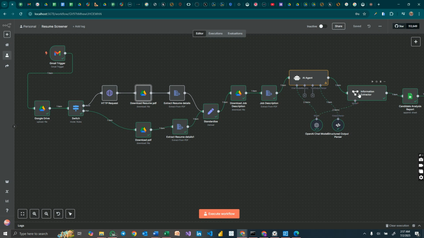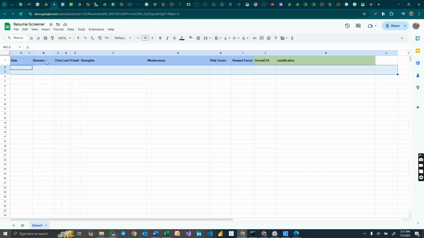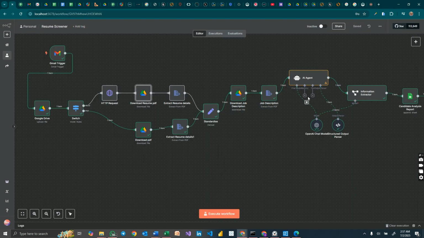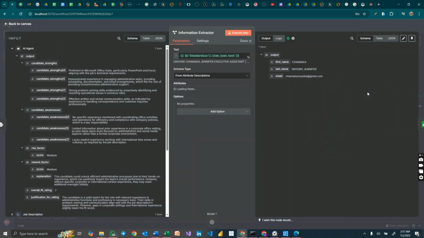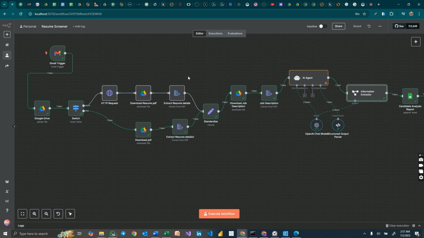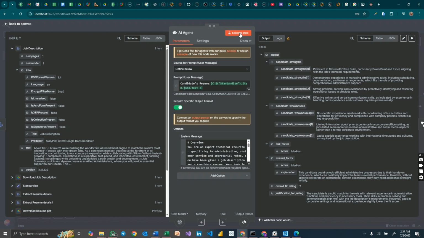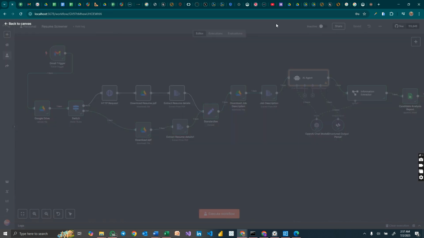And for the sake of the structure of our sheet, to get the date, resume, first name, last name, emails, and so forth, we'll be using this information extractor node to get the first name, last name, and email, and so on. And so I just want us to try something. I had worked through some of this before, that's why you can see some details. Okay, all right, let's just walk through something.